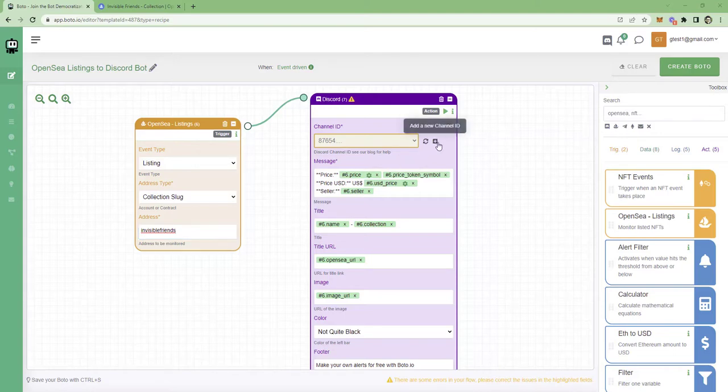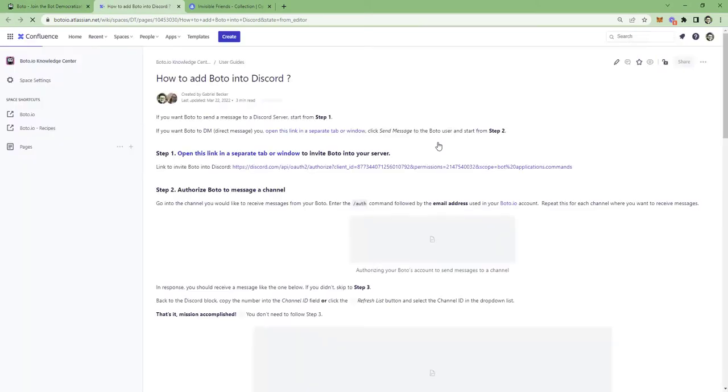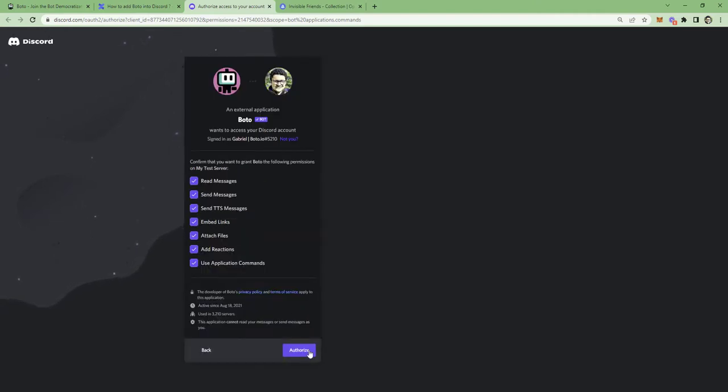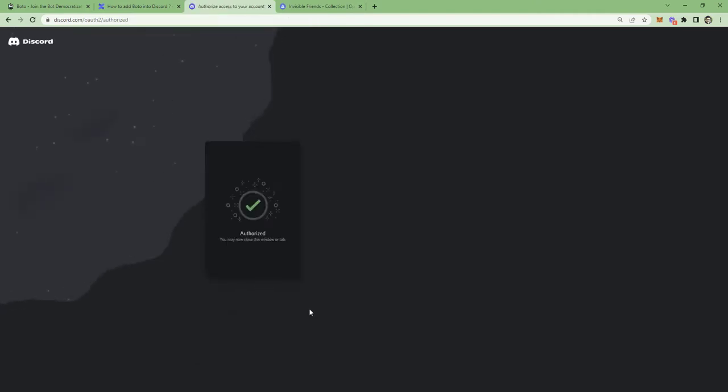Click on the Add button to add a new channel. Here, we are at Boto's Knowledge Center. In step 1, open this link in another tab or window. Then select your server and authorize Boto. Cool. This was the part you only needed to do once per server. You can close this window now.